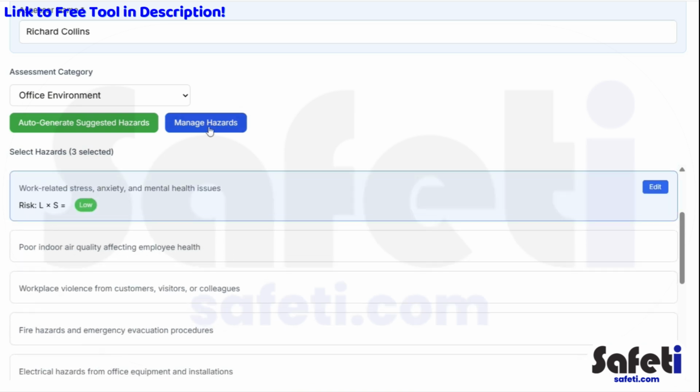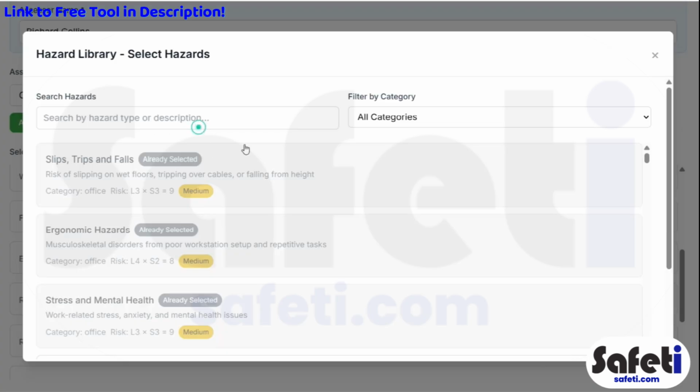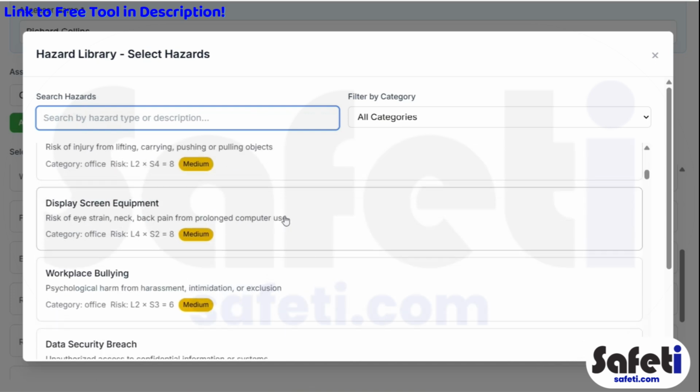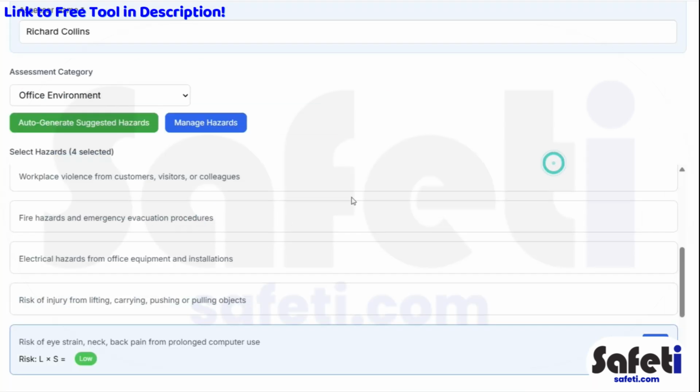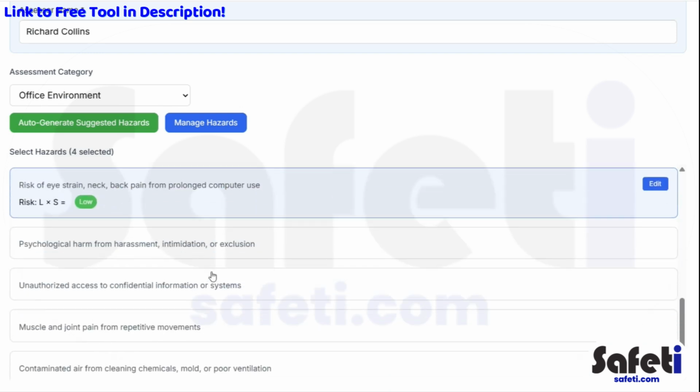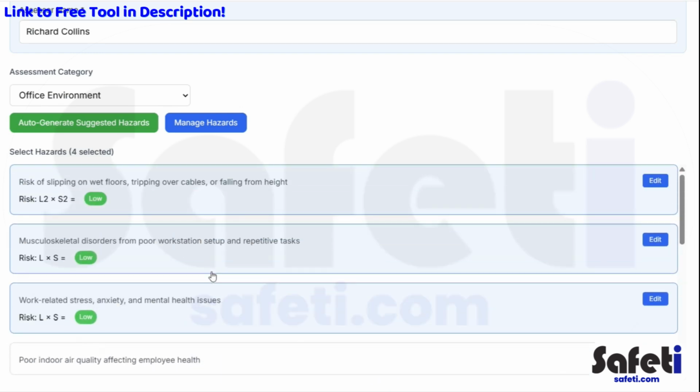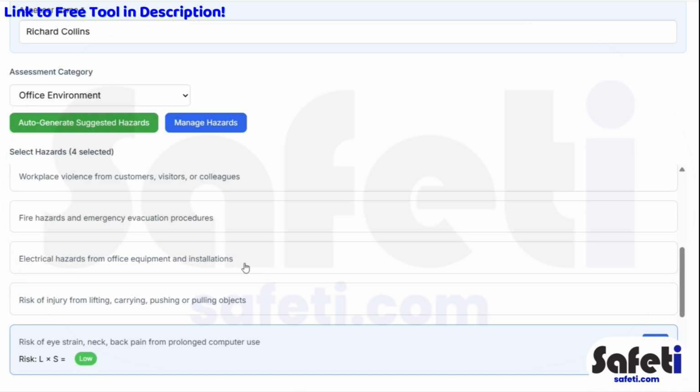If there's others that you haven't found in the predetermined list that is thrown out here, then it's just a case of going into your hazard library via that button and searching or scrolling through to add, say for example, display screen assessment. You can add that to your assessment there.